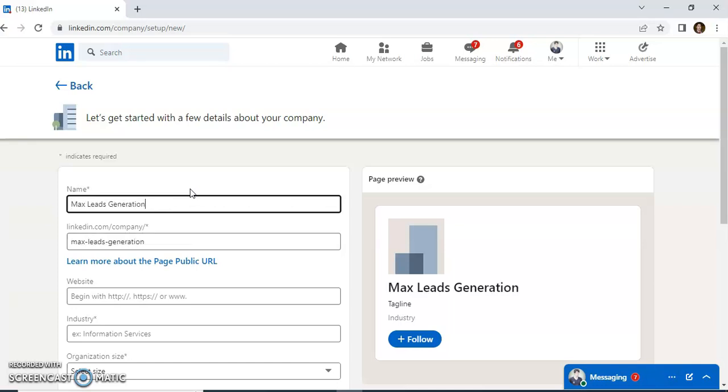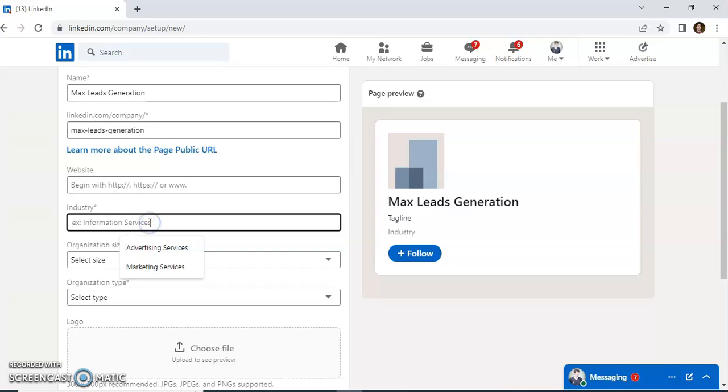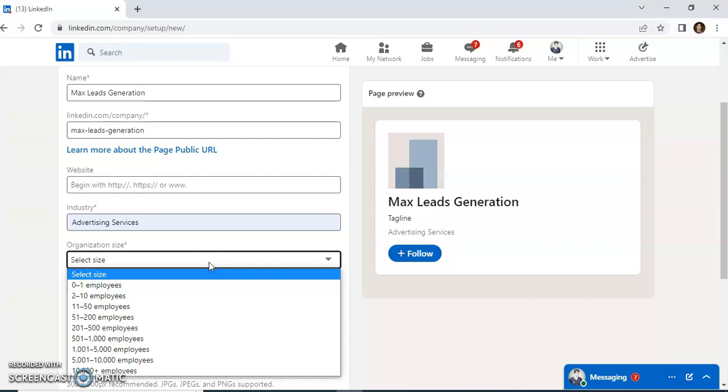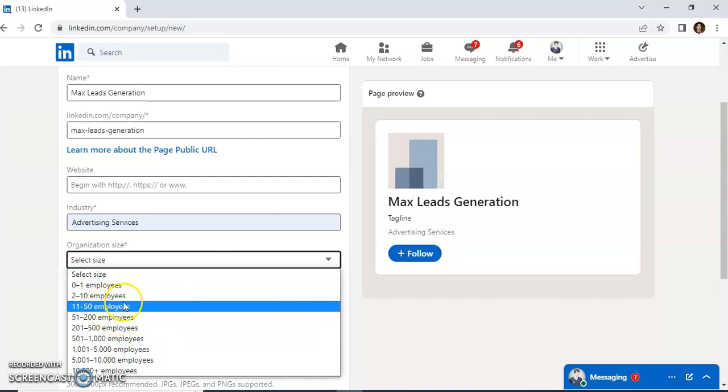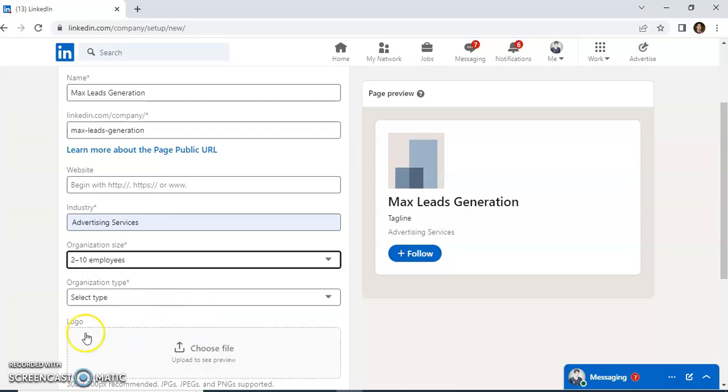For example, I am just writing here Maximum Lead Generation. You can write according to your requirement. If you have a website, you can also write your website, and here you need to write the relevant industry. For example, this time I am adding advertising services. Organization size means how many employees are working in your company. You can select according to your requirement. Different options are available. This time I am adding 2 to 10 employees.